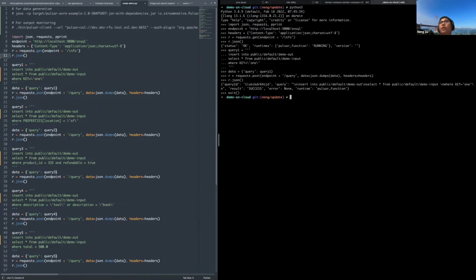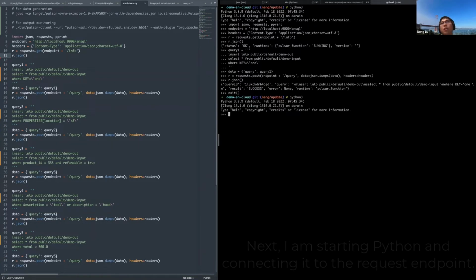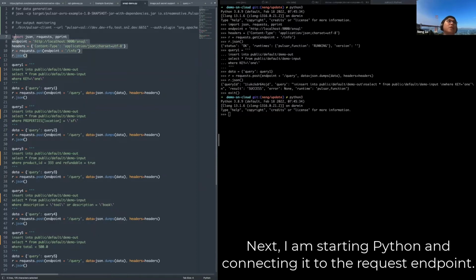So first, let me start the Python and connect it to our REST endpoint. So you can see we are getting the information for this endpoint. It said basically the response is that it's okay and with the runtime Pulsar functions.